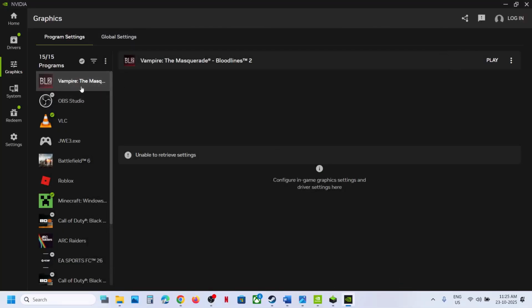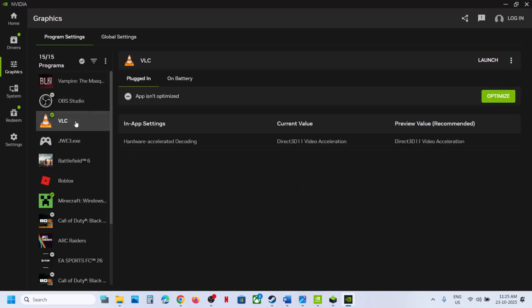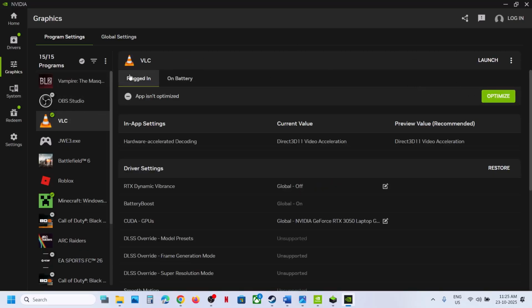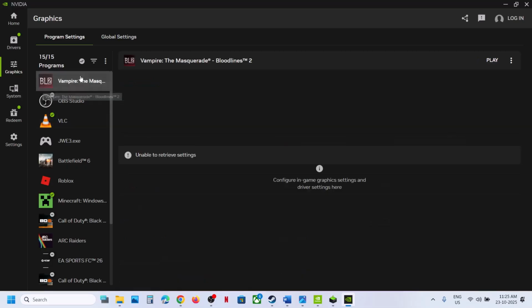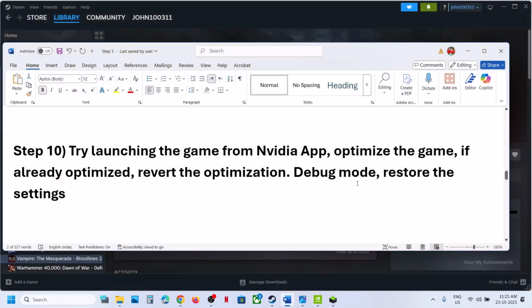So once you select your game, if you see an optimize option like this, I don't see it, but if you see it, you can click on optimize and then launch the game. If it is already optimized, you can revert the optimization and then check. Still not working? Close the Nvidia app and then try debug mode.